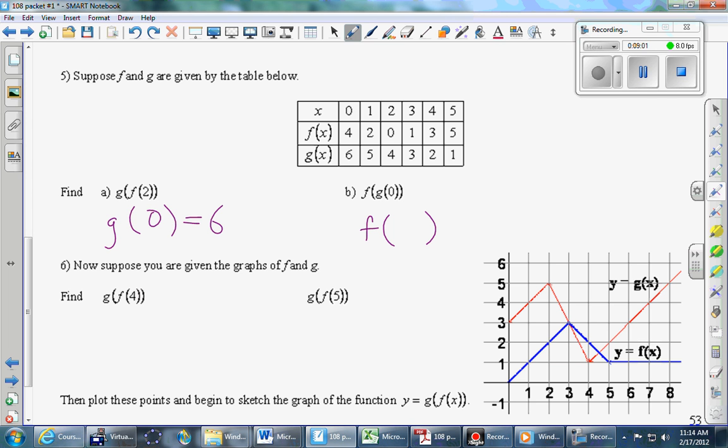Go in the other direction. We first need to find g of 0. What is it? It's still 6. And according to the table, what is f of 0? Sorry, f of 6 is undefined. Okay, fair enough. So it's quite possible that you get somewhere that you're not allowed to be by doing composition of two functions.